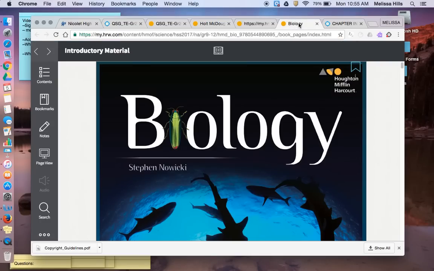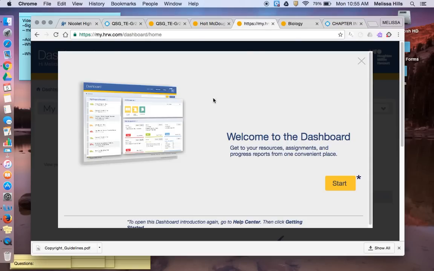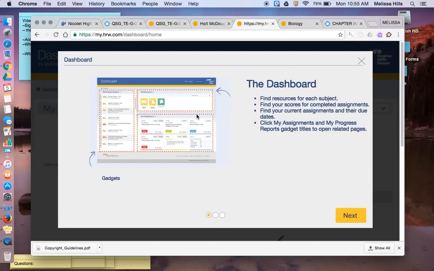Once you do, it'll take you to a page that looks like this, and that's going to be your dashboard. This online textbook offers a lot of different things, and you'll be able to find those on your dashboard. So let me show you those really quickly. First, on the dashboard, there will be a lot of different resources for each subject. There will be scores for assignments, current assignments, and what's coming up. If we use those through the textbook, they'll be here.